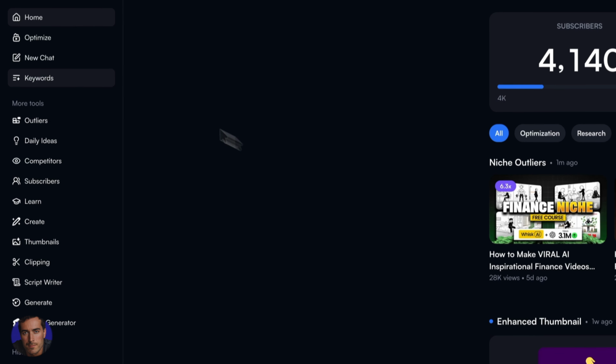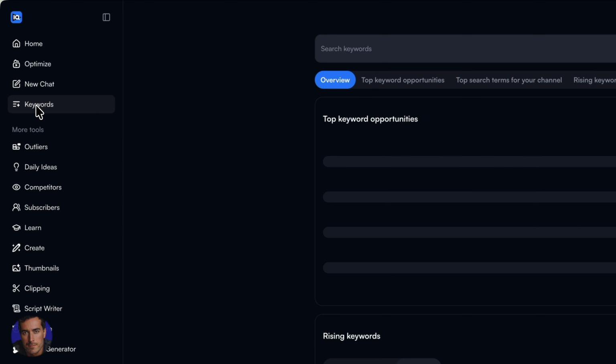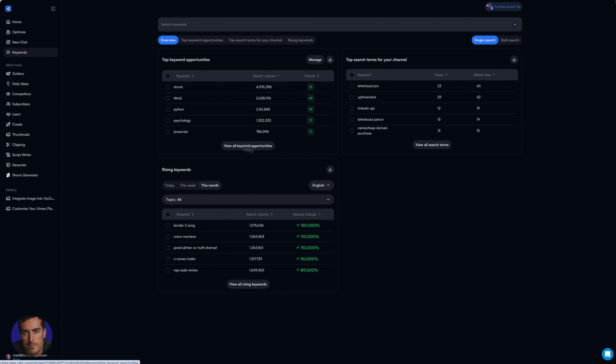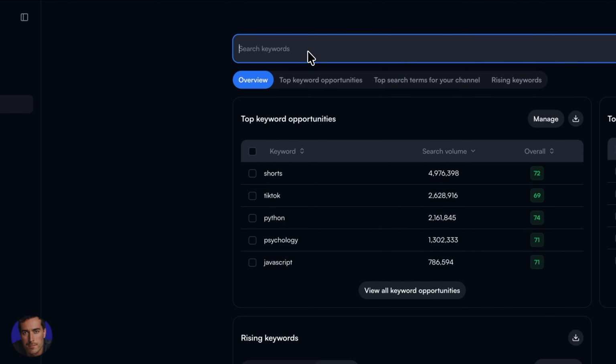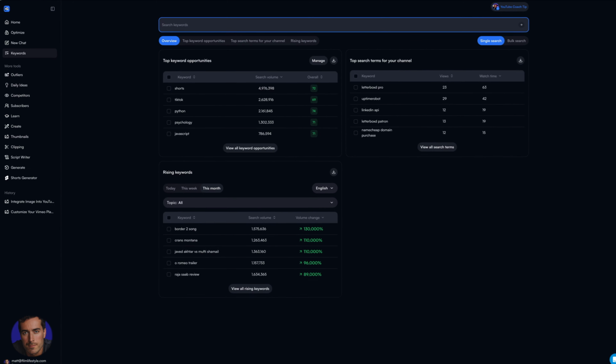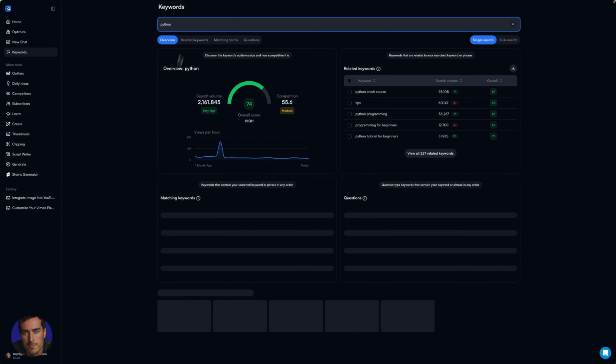So as far as keyword research goes, we've got the sidebar right here. We can click on keywords right here. And then what we can do, I mean, this is just an absolutely insane tool really. What we can do is search for keywords here. So if our video, say, was on Python, as in the programming language, let's search for that.